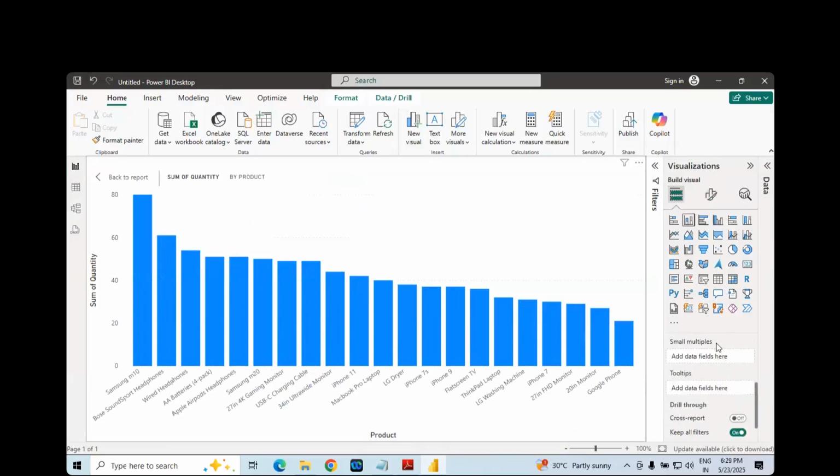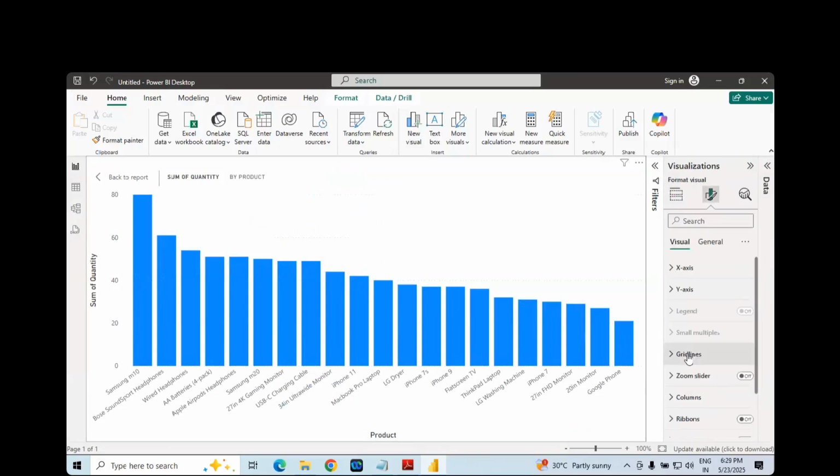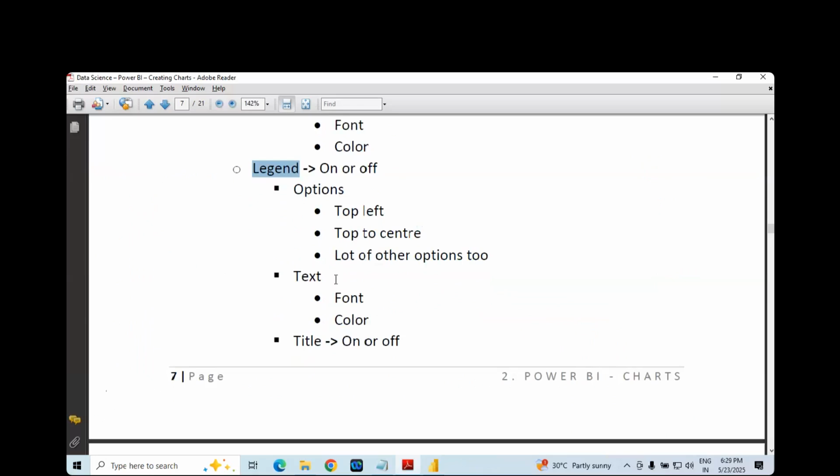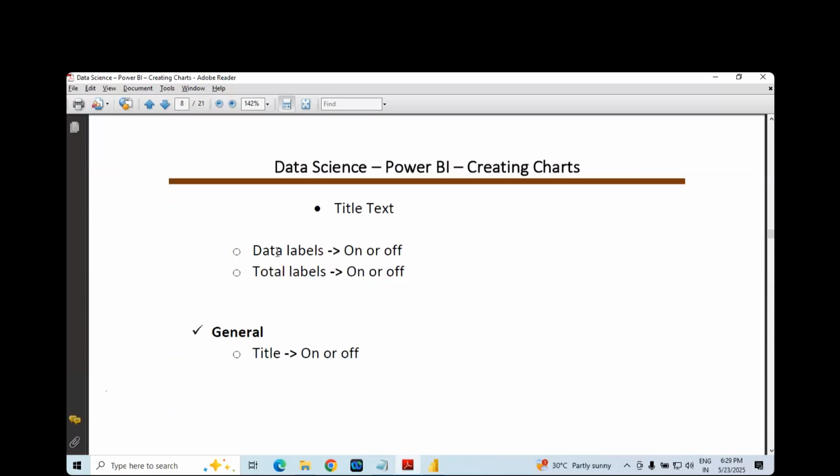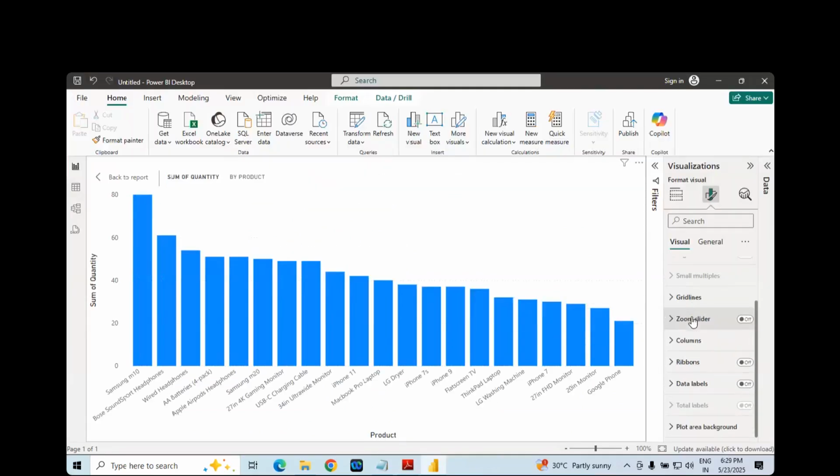Here is the legend option: X-axis, Y-axis, legend. We didn't select anything for legend, that's why it is not displaying here. But apart from legend, you can move on with other options. Data labels. These last two options are important, sir. I like them very well. Data labels, you can see here.